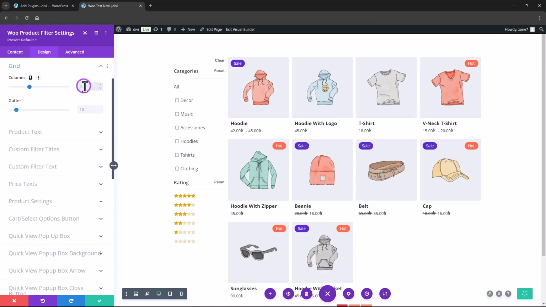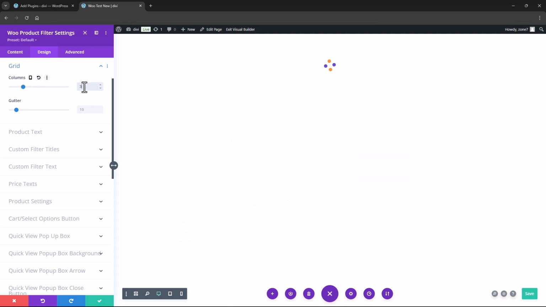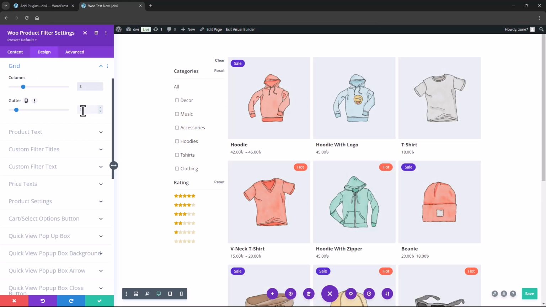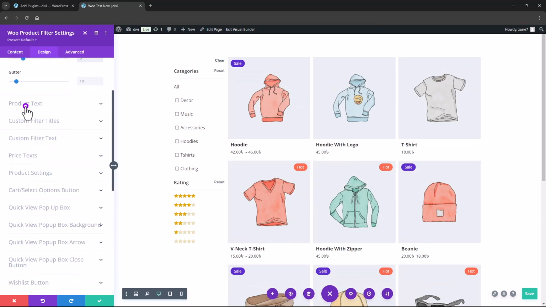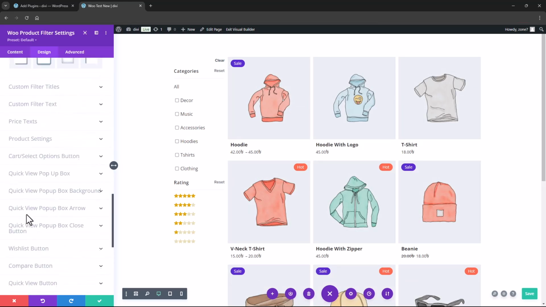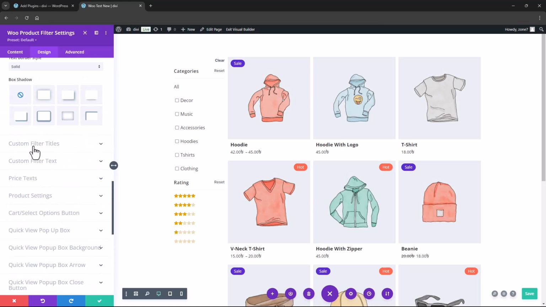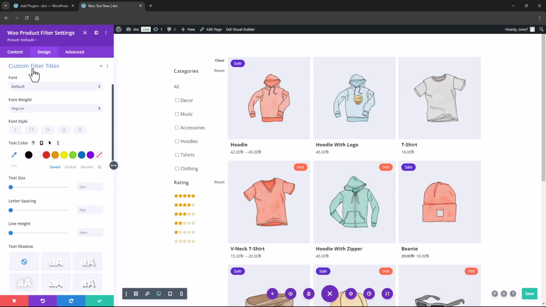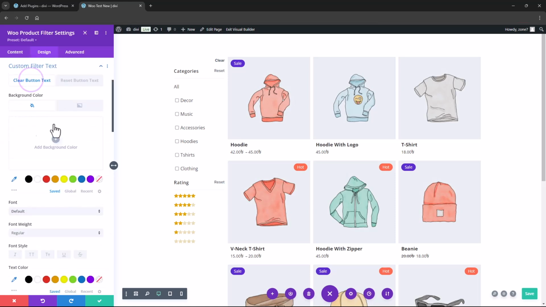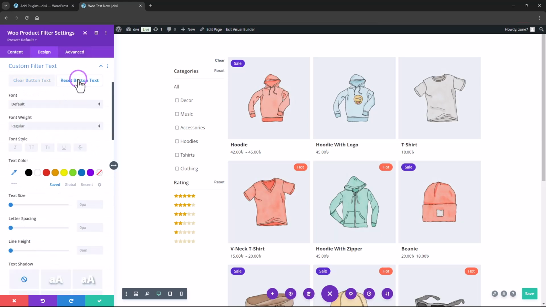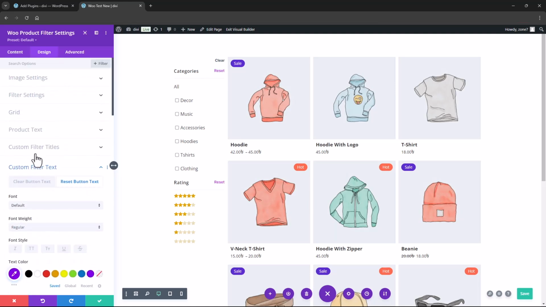Now move to the grid options, where you can adjust the grid column count and gutter spacing to control your product layout. Additionally, every element of the product filter module can be individually customized, including product titles, prices, custom filter text, ratings, pagination styles, and more. Play around with the colors, typography, spacing, shadows, and other options to match your site's theme.